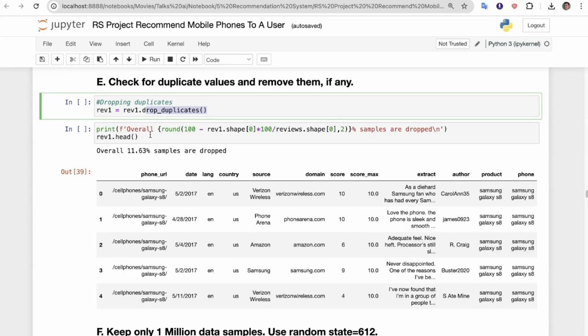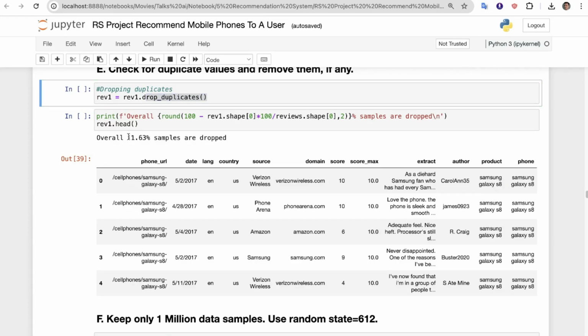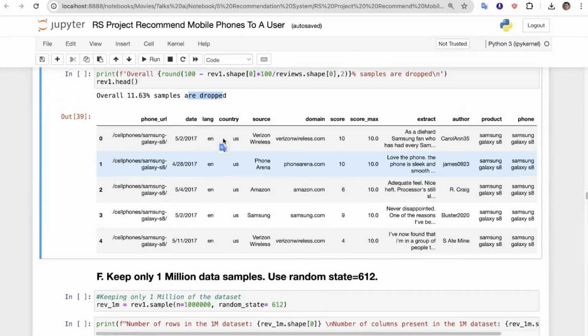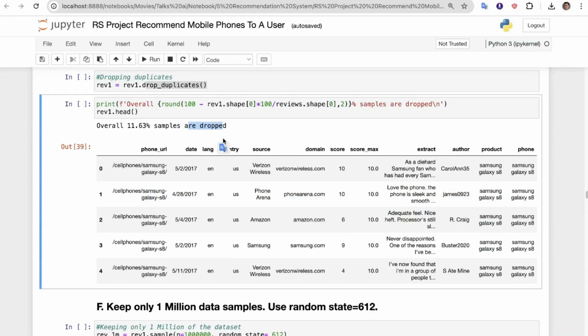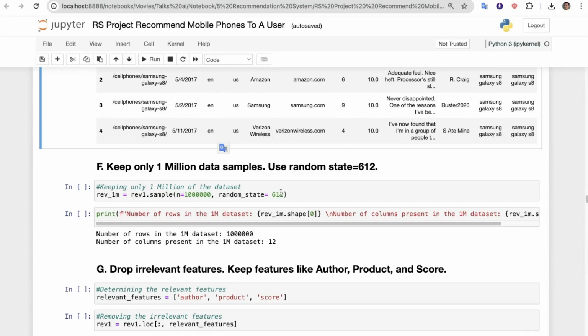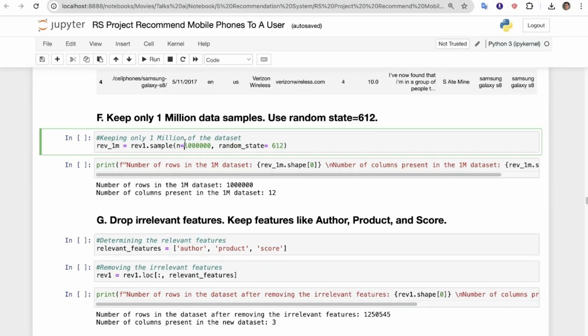Now printing the overall percentage of samples dropped. So here if we print it, overall 11.63% of samples are dropped now, right? Now if we again get the head, review1.head(), this is our head. Keep only 1 million data samples, use random state 612. So keeping only 1 million of the data set: review1m equals review1.sample(n=1 million, random_state=612). This can be any integer number.